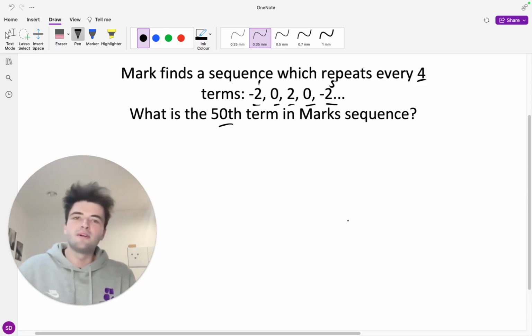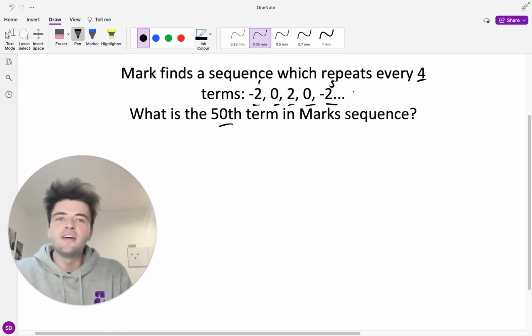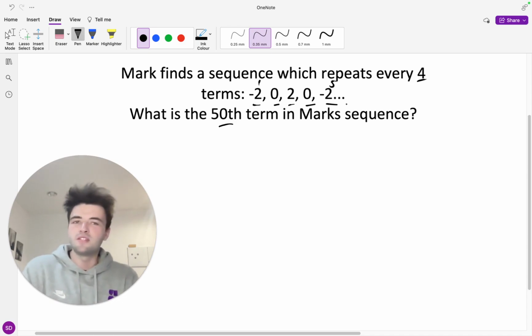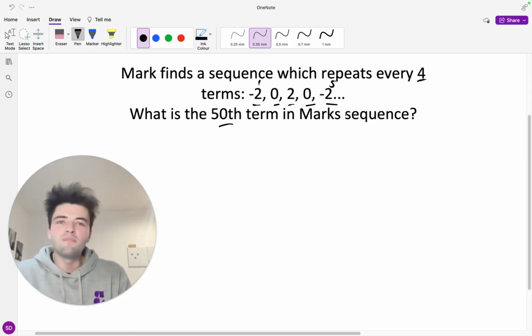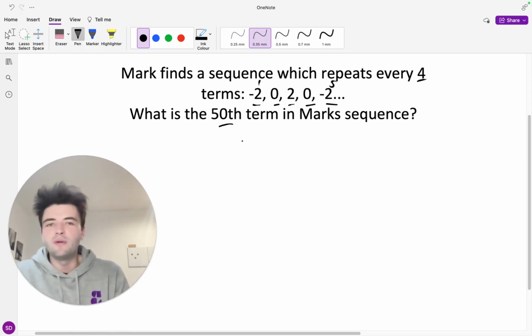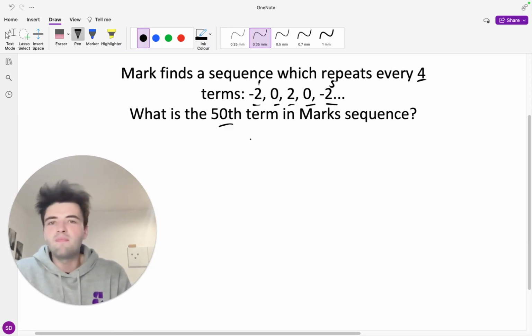At first glance you might think the only way to do this is to go up through the terms manually, so continue from 5, 6, 7 all the way up to 50. You could do it that way, but it's obviously going to be very time consuming, and you might be more likely to make a mistake somewhere. So what I would always advise you to do with these repeating patterns is break them up into individual patterns. We know that the first and fifth term are the same, so we can set up a list here.